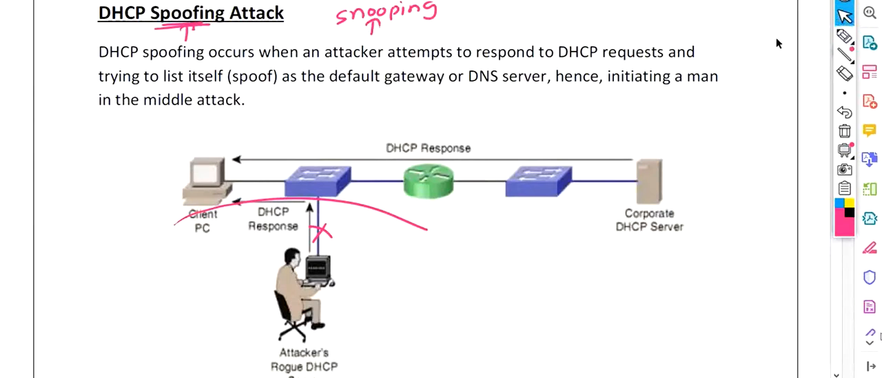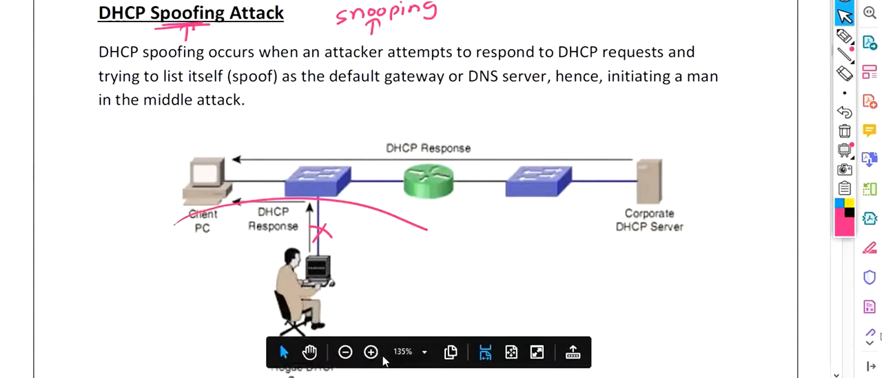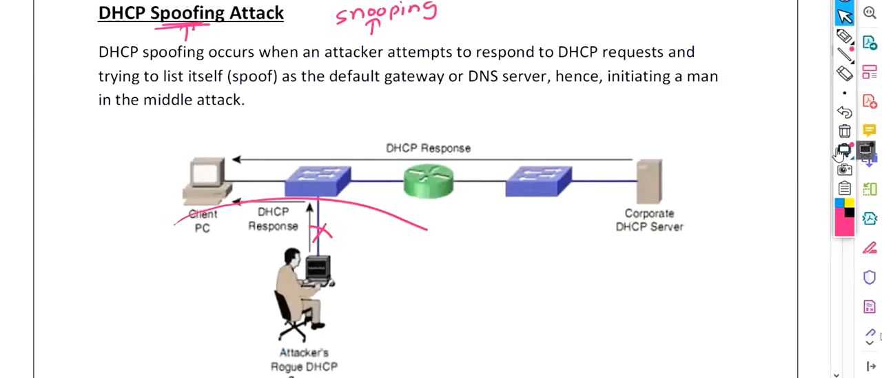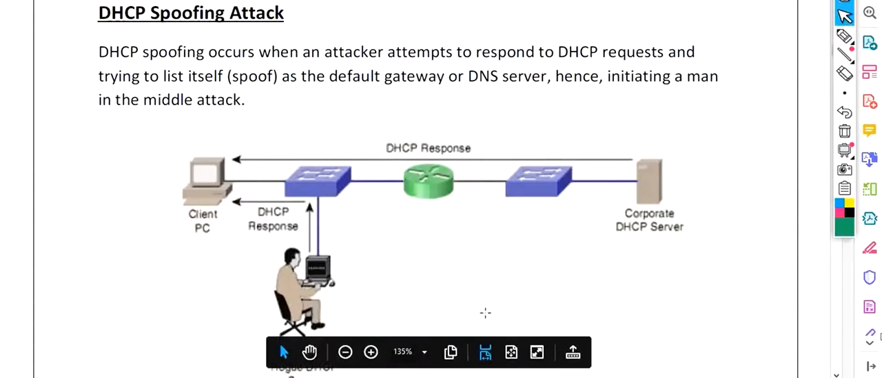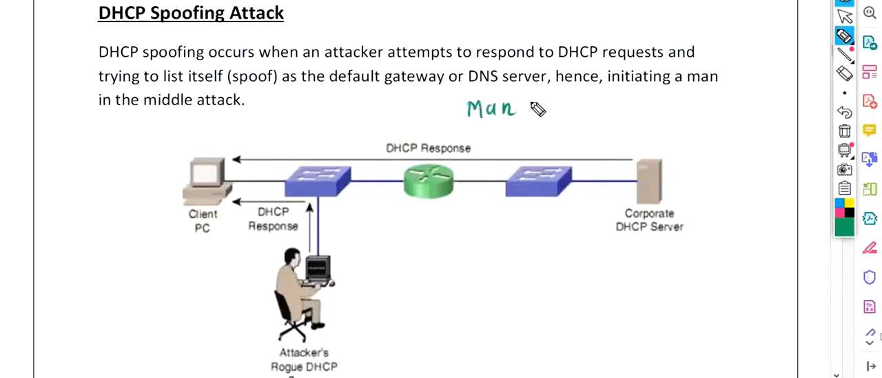First of all, before moving ahead, is everyone clear with this process, how your PC will get the IP address from the rogue DHCP server? And this kind of attack is also nothing but which kind of attack? We are using one more term for this kind of attack. By looking at the figure, you will come to know which kind of attack it is. Man in the middle. Excellent. This is nothing but the man in the middle attack.